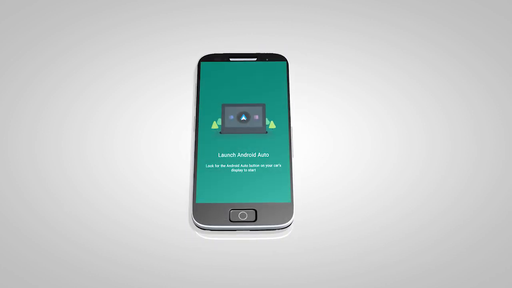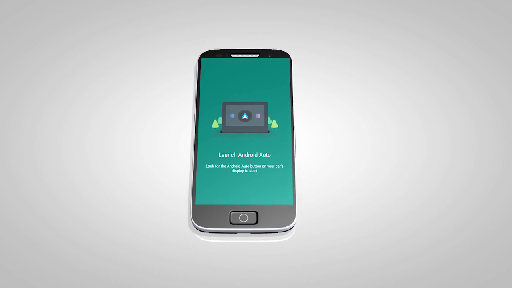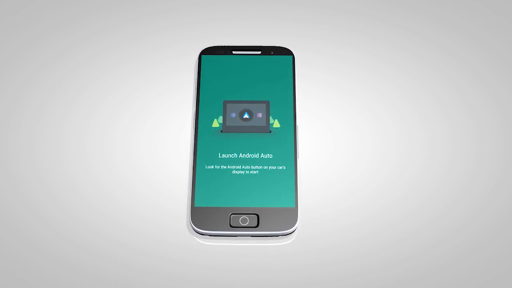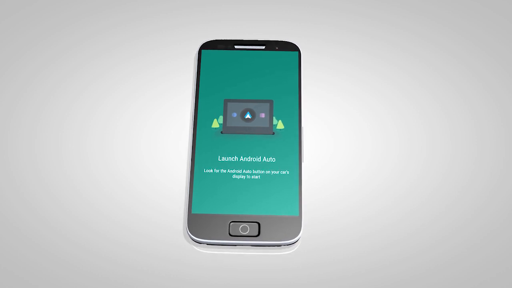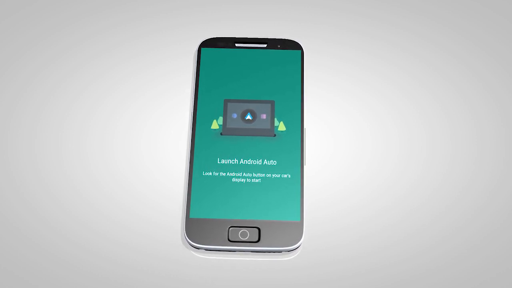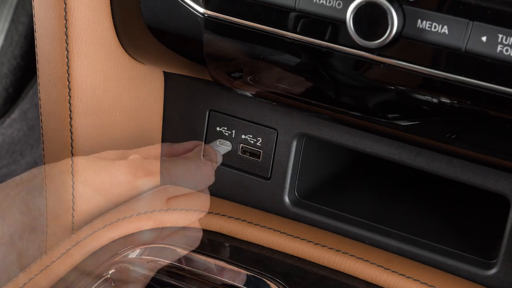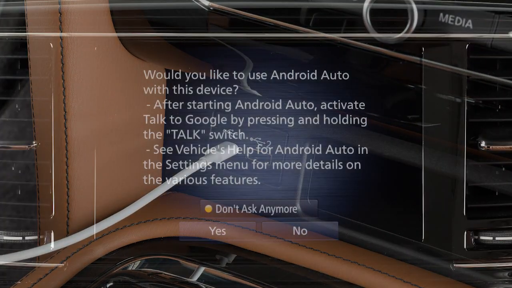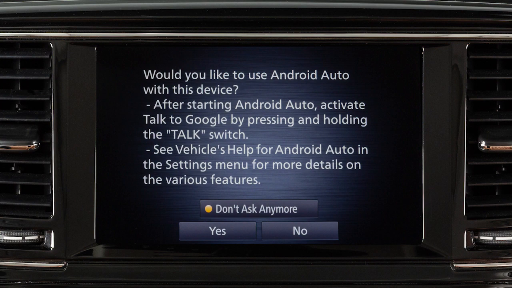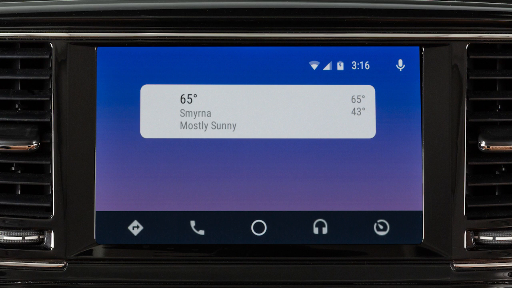First, visit the Google Play Store on your phone to download the Android Auto app to your device. Then, launch the app on your Android phone and follow the prompted directions to set up the application. Next, connect your Android device to this USB port. Once connected, the Startup Information screen may appear on the display. Touch Yes to use Android Auto.